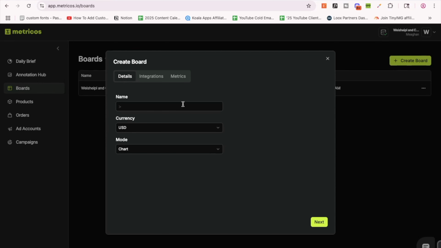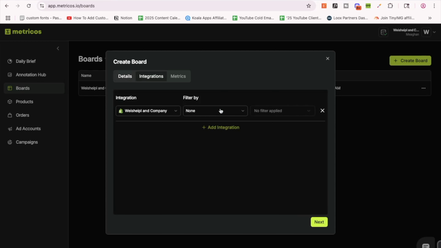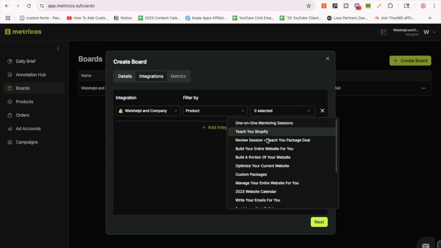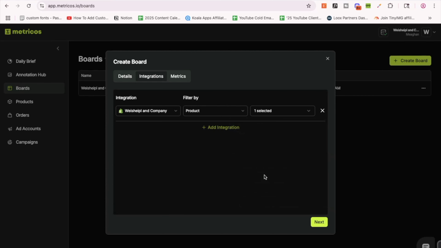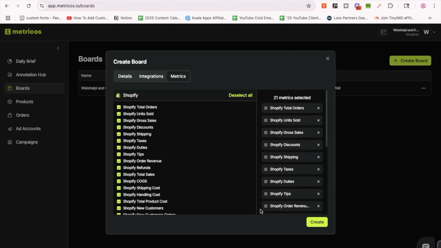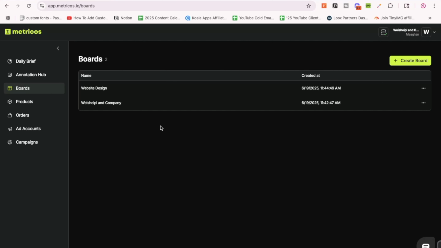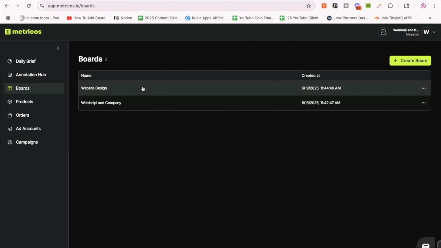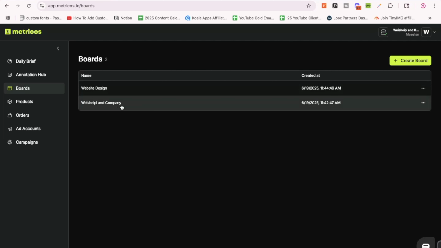Let's say this one I want it to be product based. I'll name it Website Design. For this one, maybe I want it to be a table. Now I'm going to add the integration and tell the app that I want it to be a specific product, and I want it to be my Build Your Entire Website For You package. We'll go ahead and just select all again, and then click Create. You'll notice now that I have two different boards, one specifically involving my product, which is website design. The other one is company-wide, and it's based upon all my different sales channels.